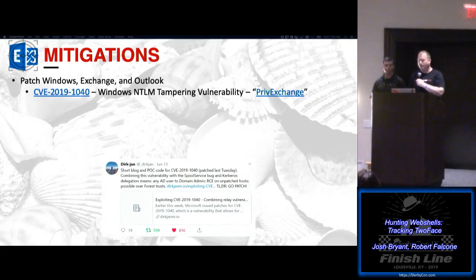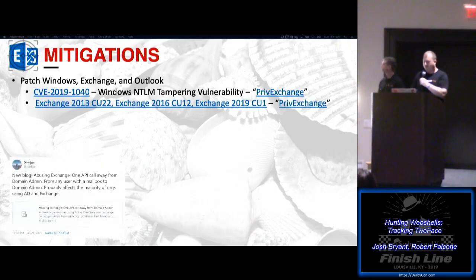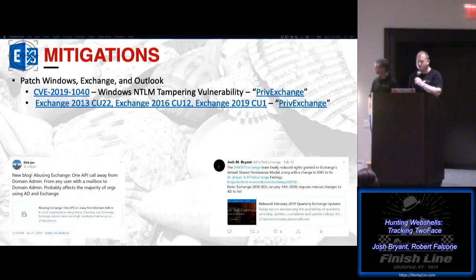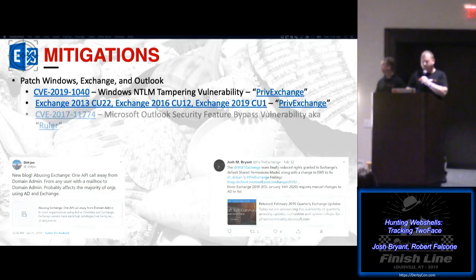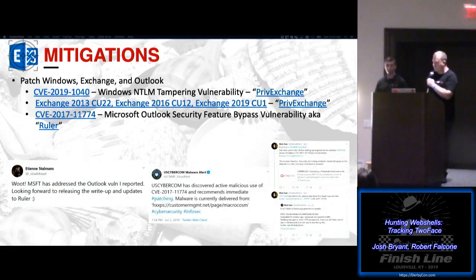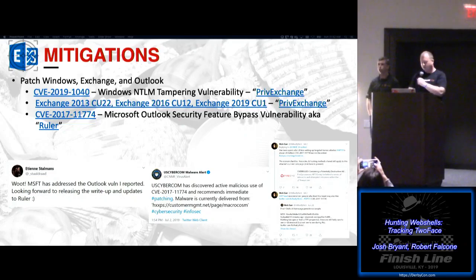First one that you're going to want to make sure you pay attention to is this vulnerability here that was related to Priv Exchange, which was announced earlier this year. And then these patches help mitigate against Priv Exchange as well. They reduce the overprivileged aspect of Exchange in Active Directory. And then also make sure that your Outlook systems, or any system running Outlook, is patched for that Ruler vulnerability.